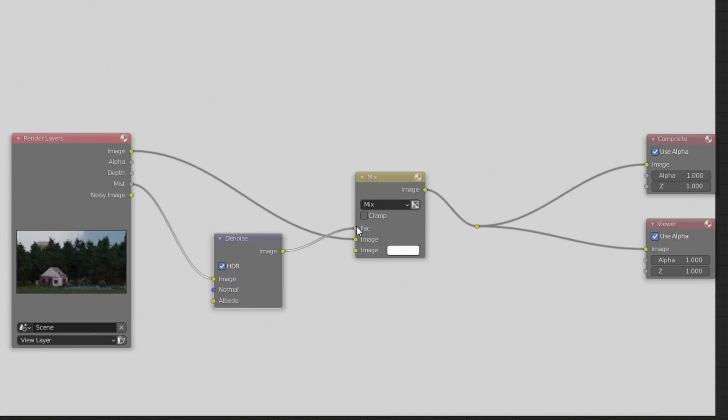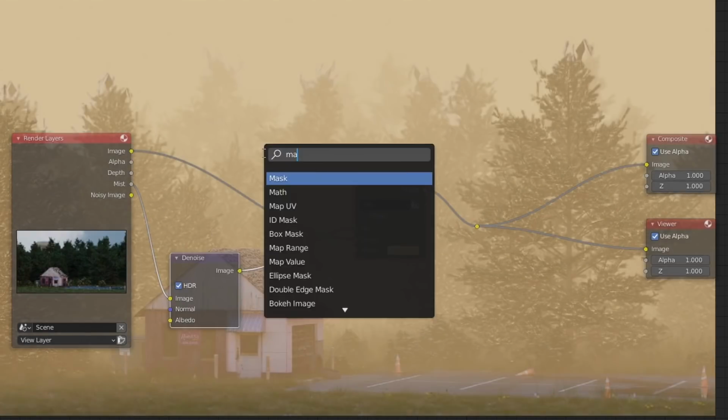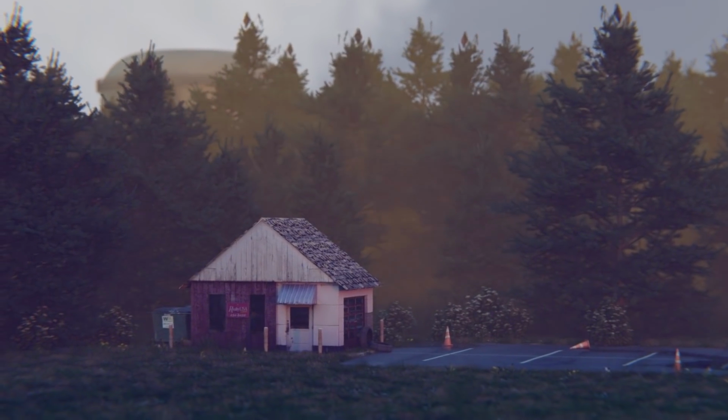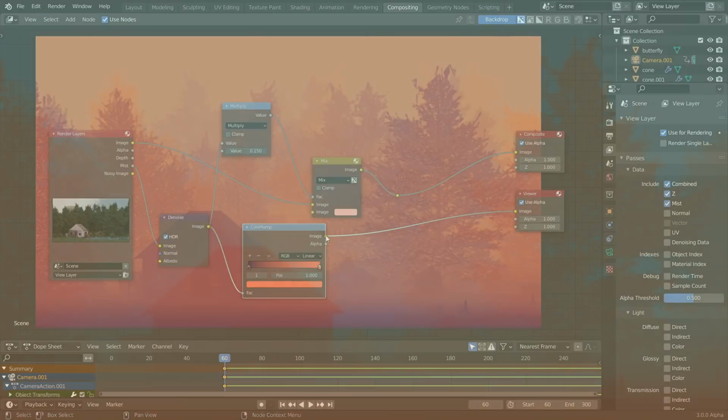This lets us quickly mix in a mist of any color for free by using Mix RGB and a strength slider, which adds that moodiness to your shots. And if you want to get even moodier, you can use a color ramp to define a gradient for the mist, which is actually a really cool technique for color grading, by the way.